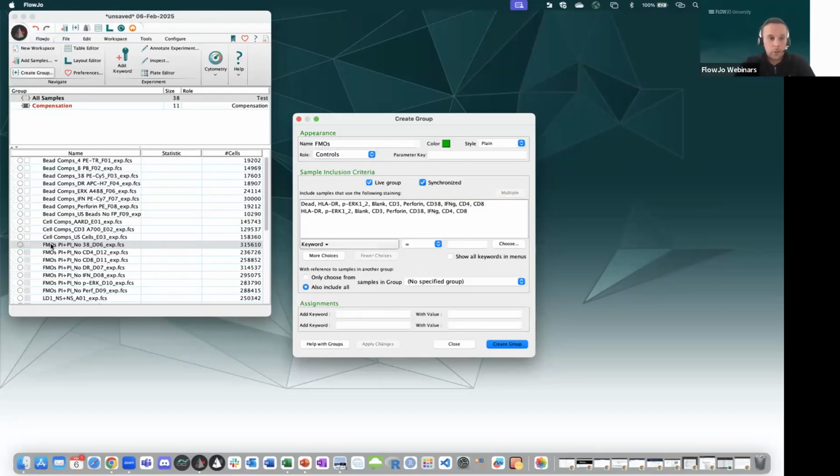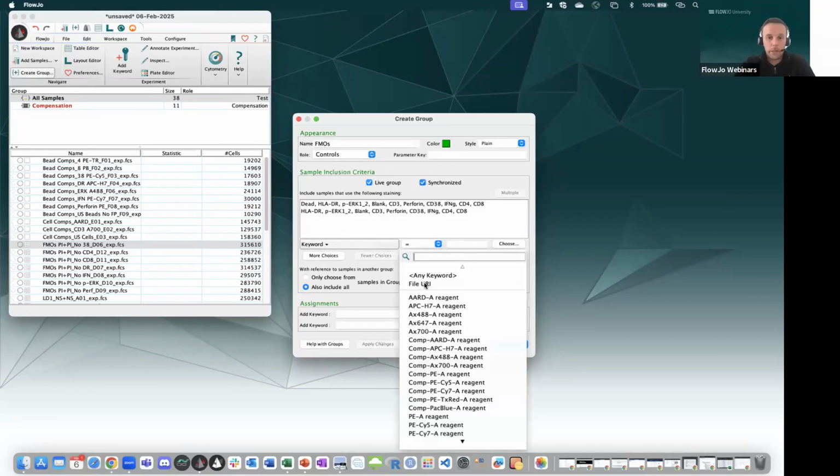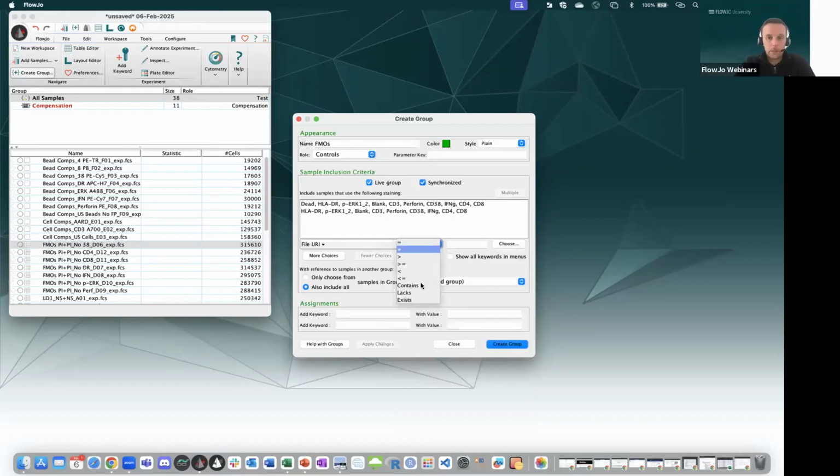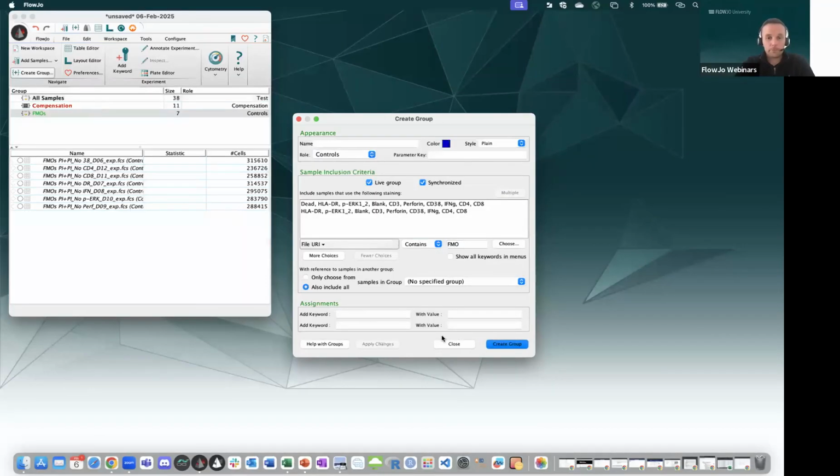And here you see that all my FMO are labeled FMO something. So I'm just going to tell FlowJo to look for my file name that needs to contain the word FMO. And any sample that has the word FMO in it is going to be added automatically to this group. And there you go, I have my FMO group with all my FMO in it.